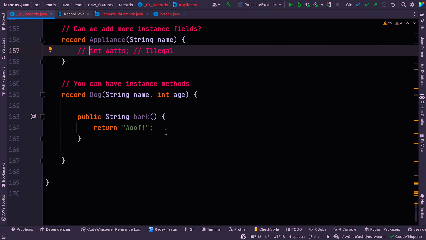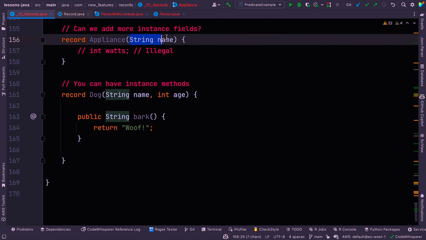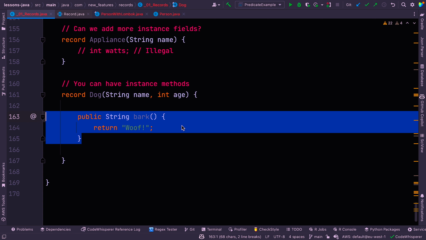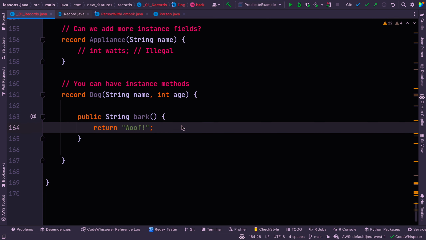Can you have instance methods? Okay, you've seen here that you can't have instance fields other than the ones declared up here. Can you have instance methods? Yes, you absolutely can. You can declare them. You can declare as many of them as you want and just use them as you would in a normal class.